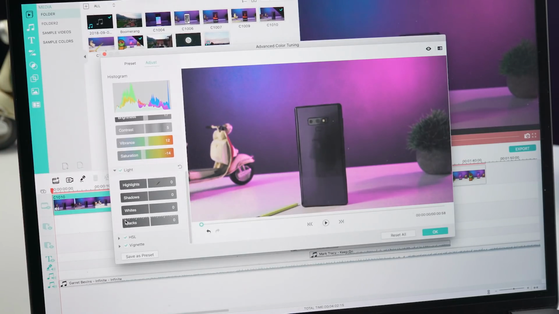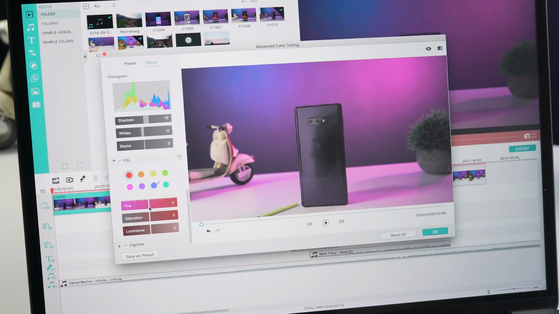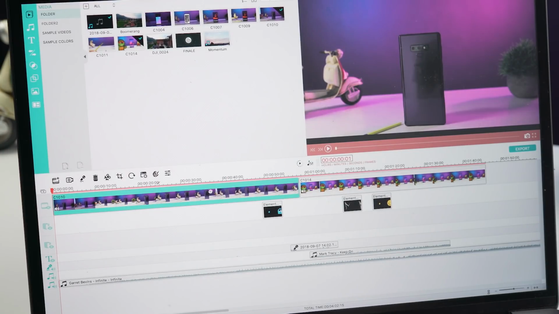So these tools really add to the user experience. If you are an advanced user, you have options like motion tracking, masking, and even green screens. After you are done with the video work, you can export the video.